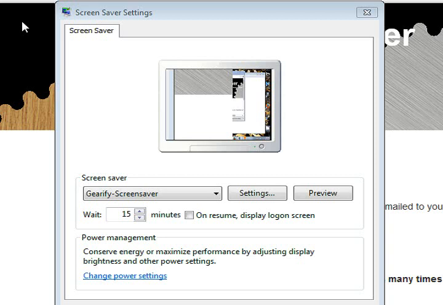This information is also available in the user manual, which you can find on the tutorials link on my website, www.gearifyscreensaver.com. But I will just go over them here for people who don't like to read.